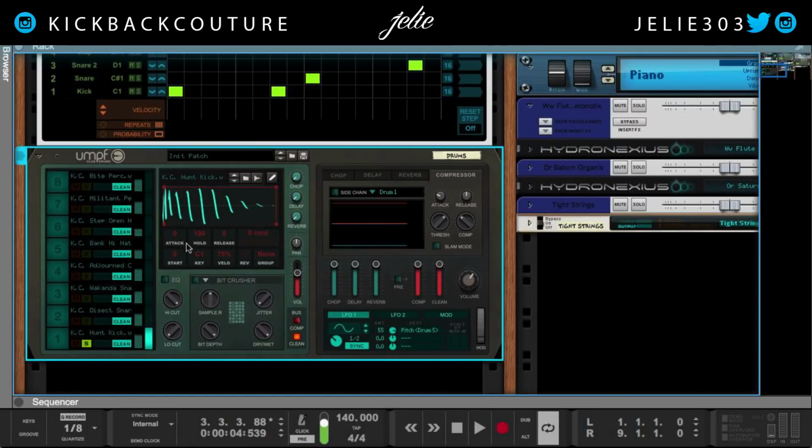Here in this window, you can edit the attack of your kick, which is very powerful. You can change the hold, which is also very powerful, the release, and you can also change the pitch of your sample, which is also very powerful. You can go up to 2,400 cents, which is 2 octaves. 100 cents is a semitone. So every 1,200 cents that you raise it or lower it is an octave.